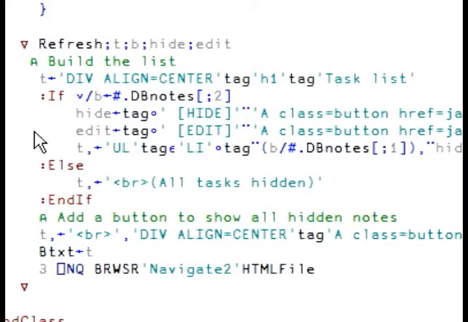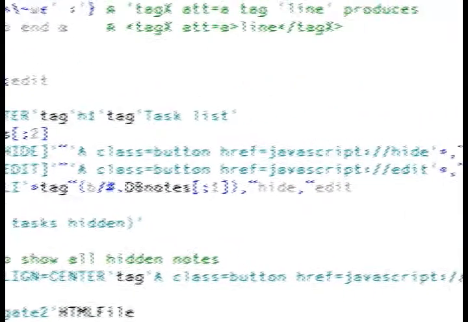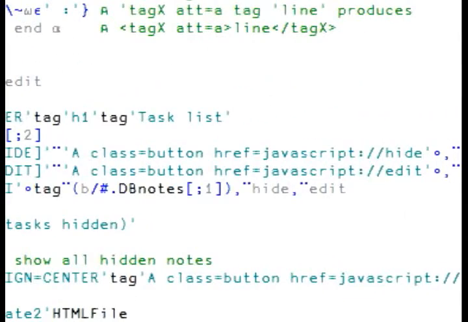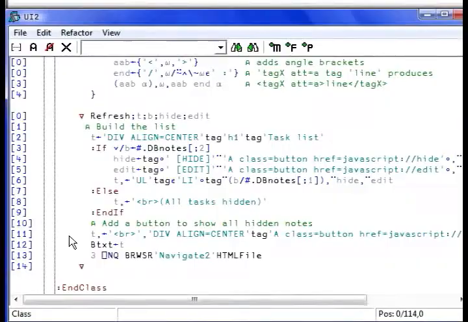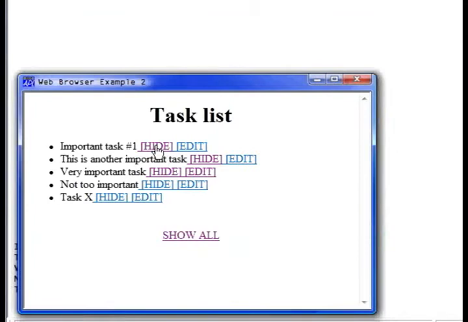Note that the href value of the buttons uses a special JavaScript syntax that is very important to follow. When the HTML text is built, it puts it on file, then generates an event that will trigger the updating of the form. The form should look like this. We can see there are buttons to hide and edit. There's another button here that should reset all the show bits to 1.